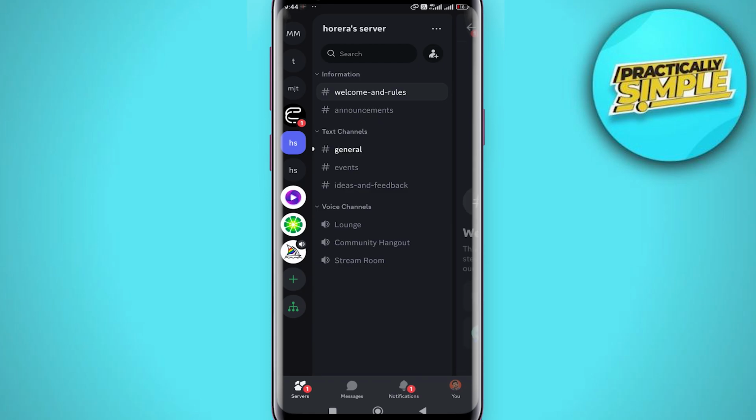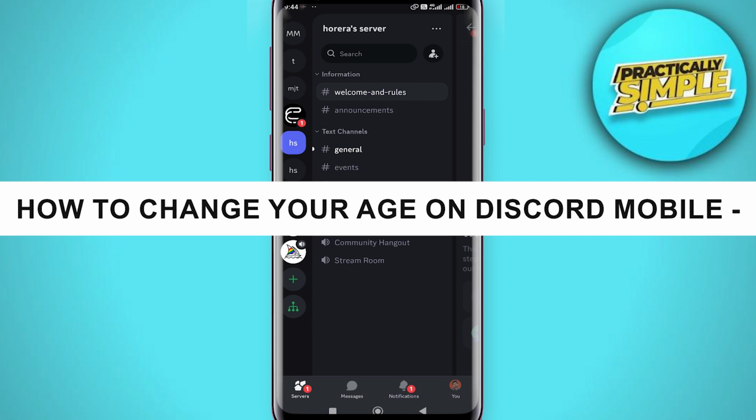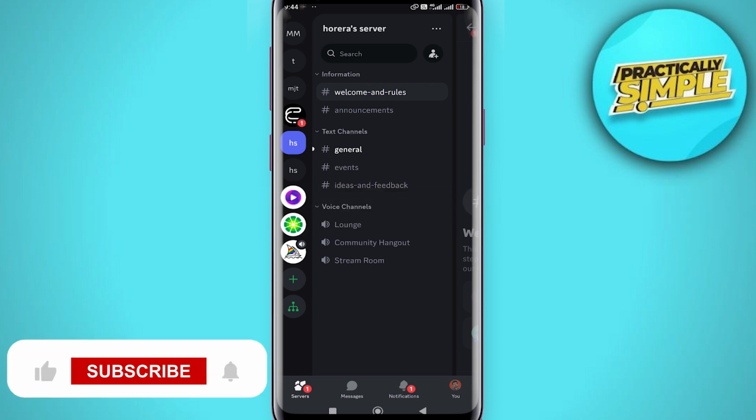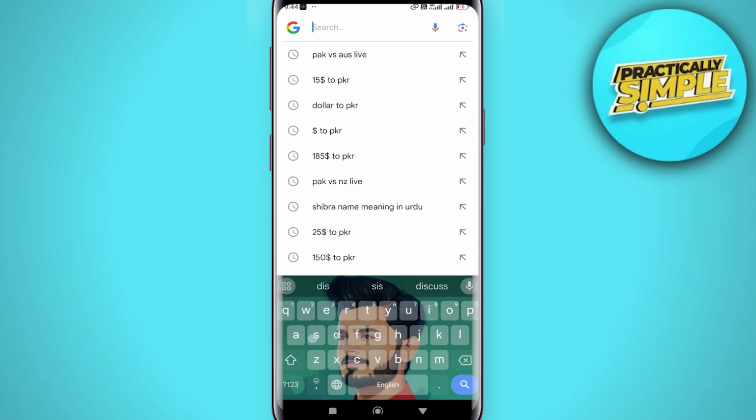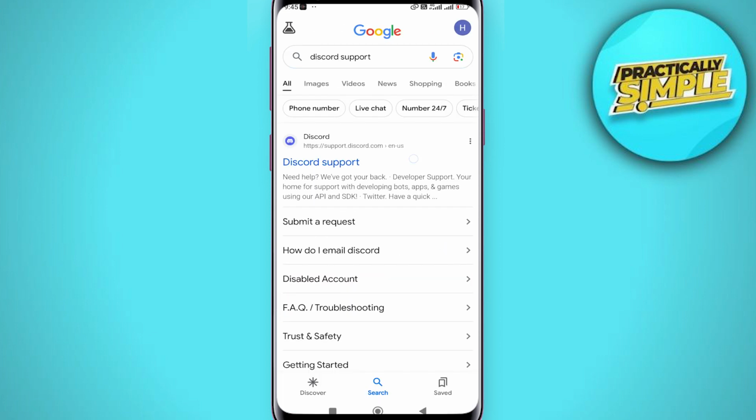In today's video, I'm going to show you how to change your birth date on Discord. So there is no option available to change your birth date on your Discord app on your mobile phone. So to do this, you need to open your browser and then in the search bar, search for Discord support. Now click on this first link.